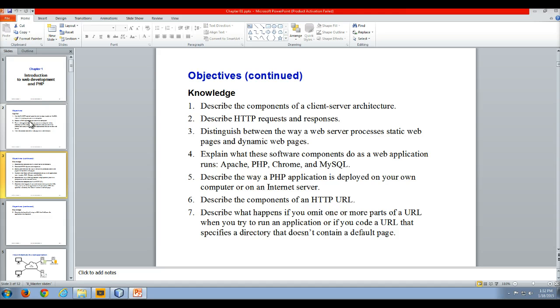The static web pages are the kinds of web pages you developed in IT30. Explain what the software is, so we're going to look at Apache, we're going to look at PHP, we're going to look at Chrome, we're going to look at MySQL. These are the four applications, or pieces to the puzzle, that we're going to use to put together our data-driven web application.